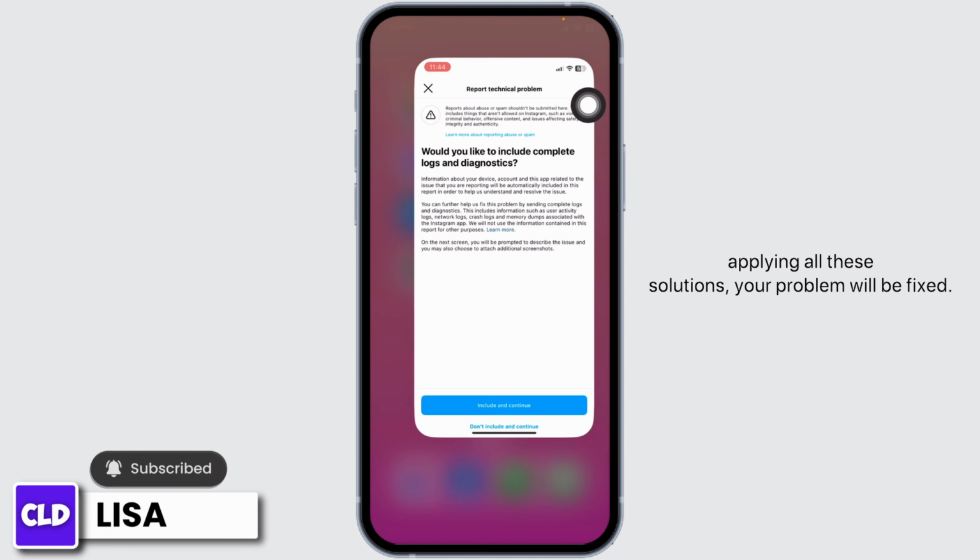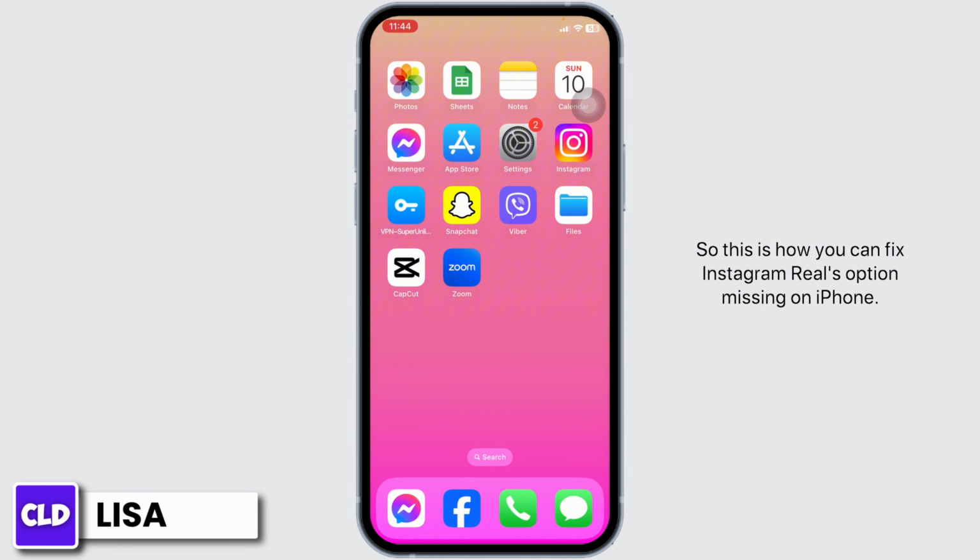By applying all these solutions, your problem will be fixed. So this is how you can fix Instagram Reels option missing on iPhone.